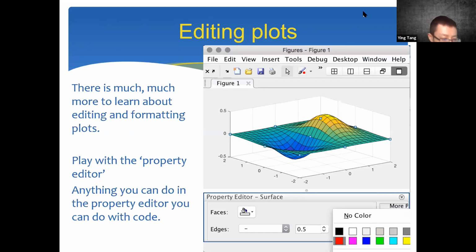Okay, so that's pretty much all of what we want to cover for MATLAB basics. If you have any question, please ask now. Otherwise, we will move forward to the last part, introducing an example of using MATLAB code.